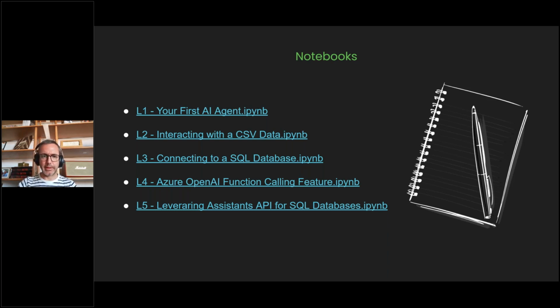The first one is just building an AI agent, which is basically just leveraging the LLM, the API. Then interacting with the CSV data we mentioned, because that's the most fundamental way to connect to the data. Then a similar approach, but directly to a SQL database with the flavor I mentioned before. And then we're evolving and we are going to this kind of function calling and assistants API to connect to the SQL databases. I'll be sharing all these links with you by the end of the session.